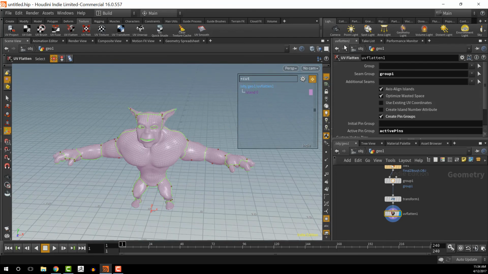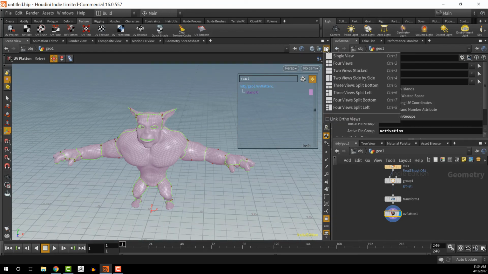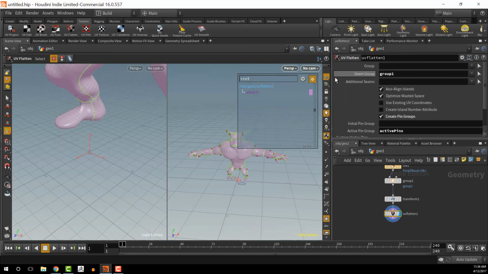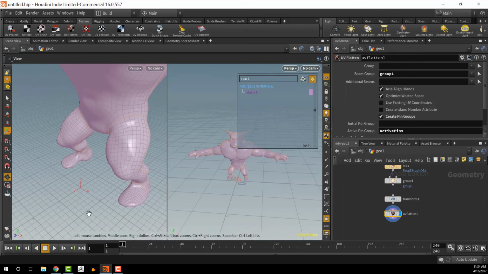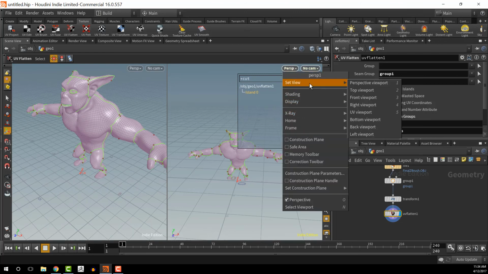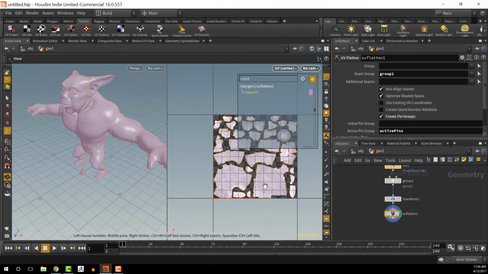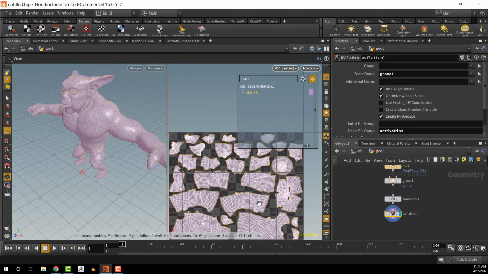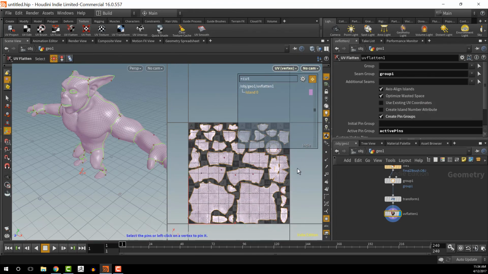And let's take a look at this. So I'm going to do a split view here. So here's my perspective view, and on this one I'm going to set up my UV viewport, and we can see the UVs that we have for our character now. And that's how you UV a character. So that's how you set up the UVs for a character inside of Houdini.